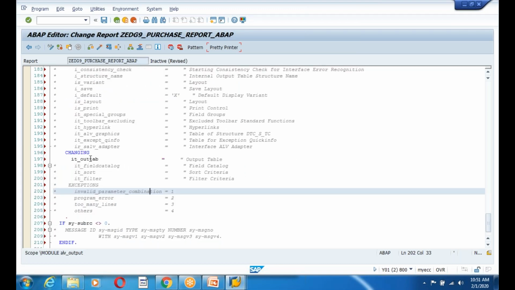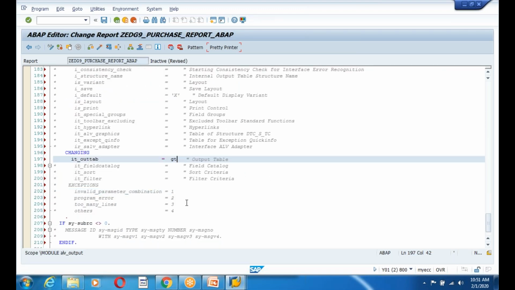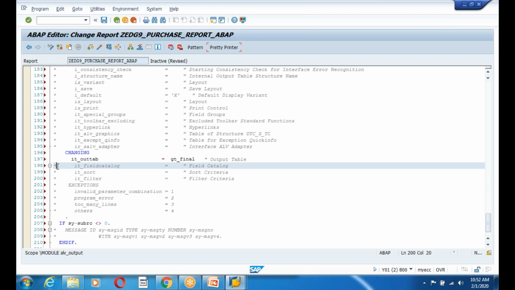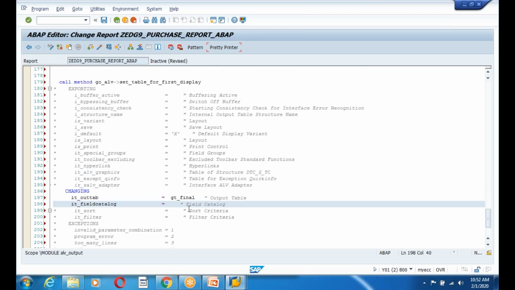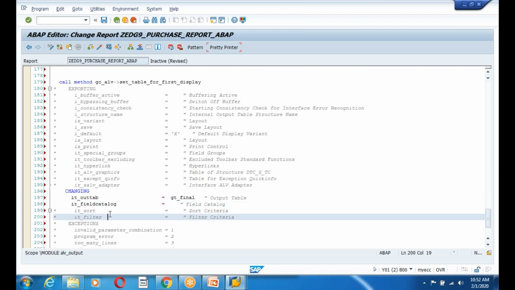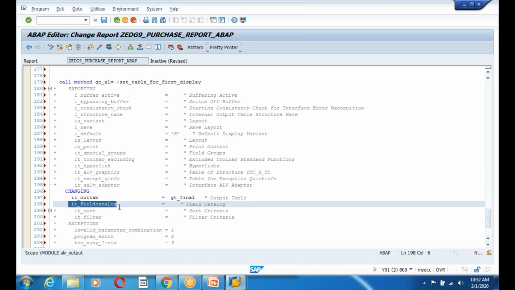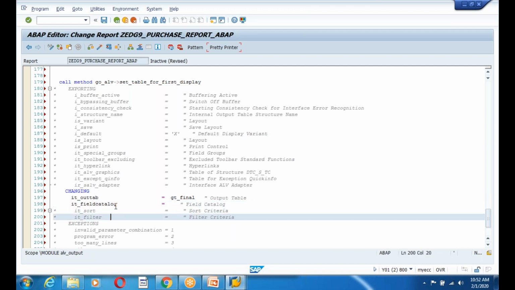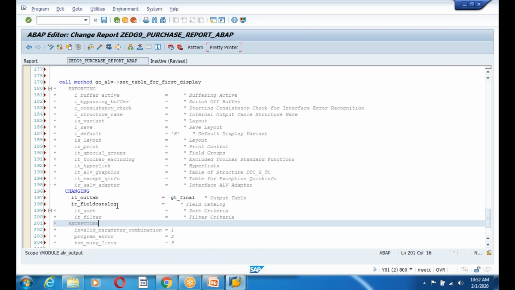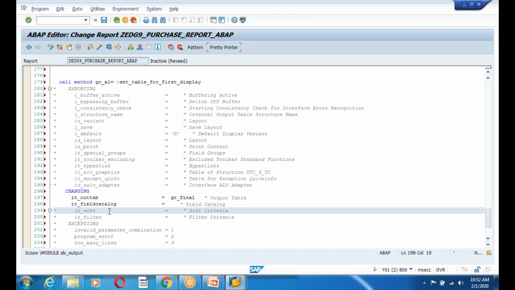And see, guys, it gives me the parameters. I'm going to pass an output. Where is the output data? GT_FINAL. But where is my field catalog? I need to have a field catalog, guys. I'm going to create one internal table for the field catalog. So if I want to build this field catalog, what do I need to refer to?